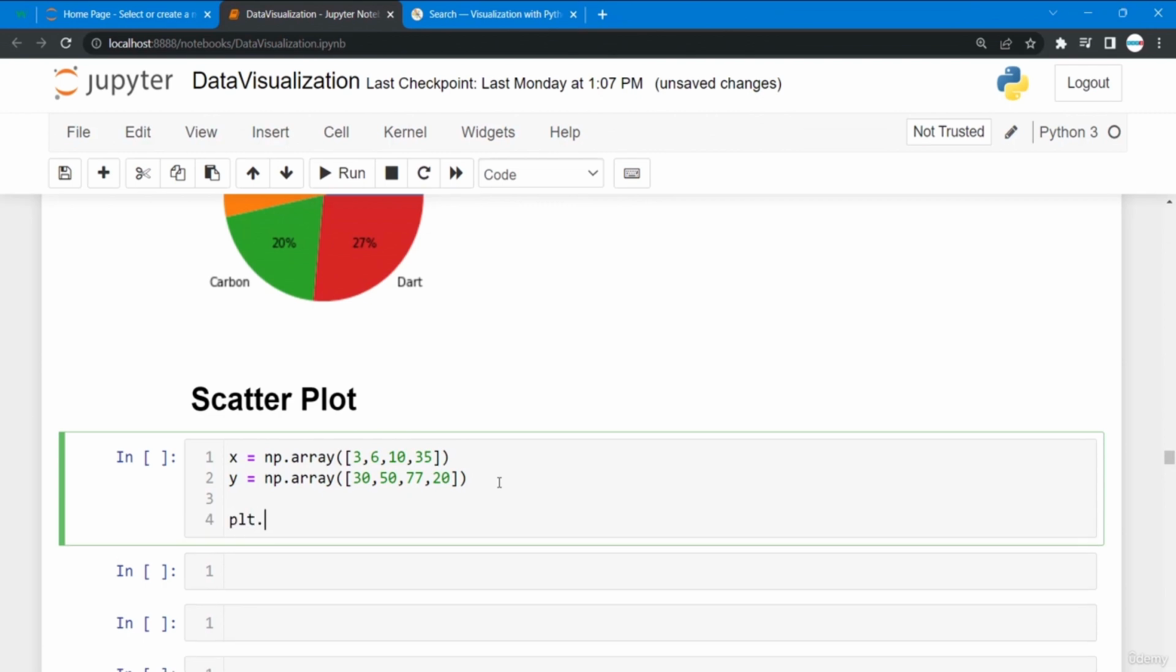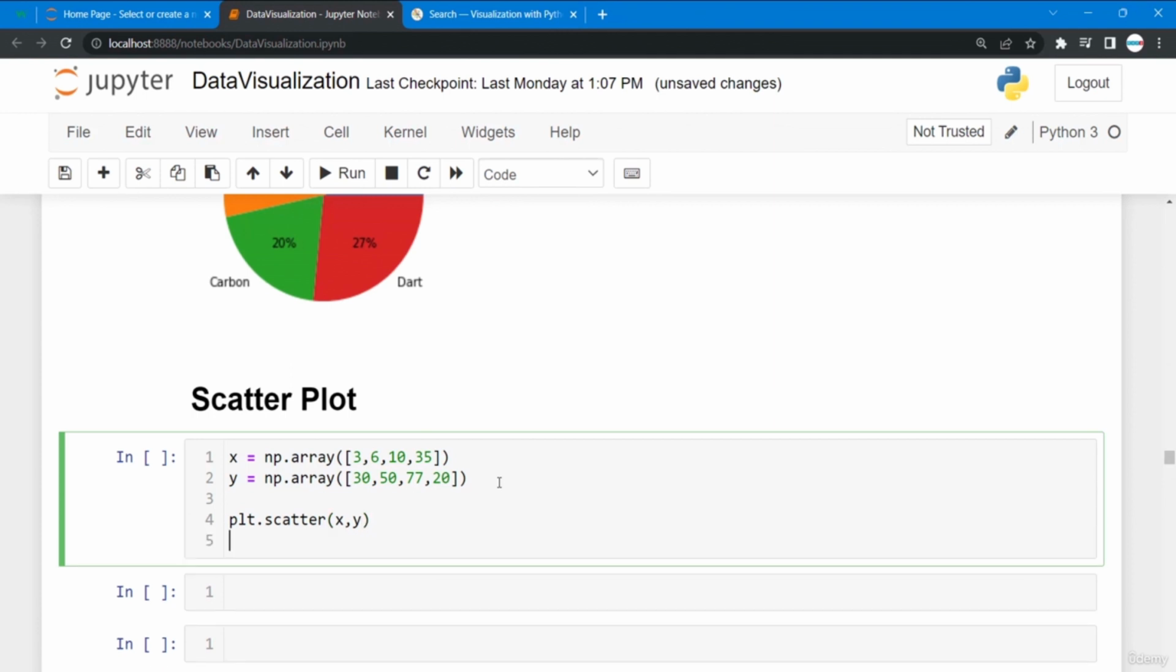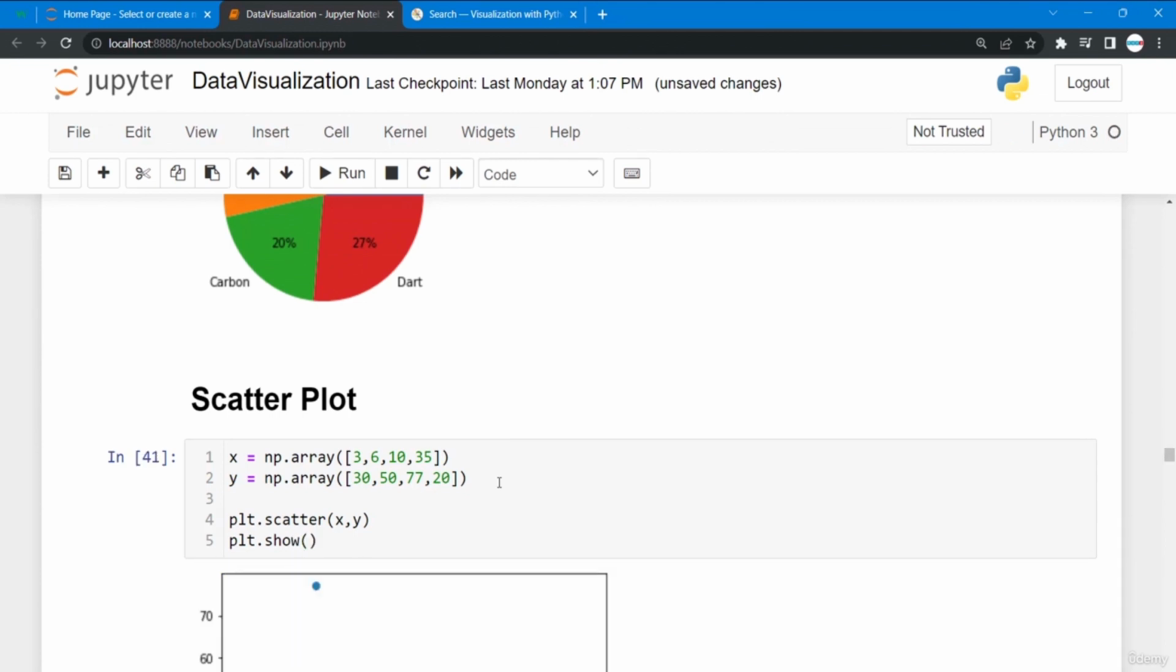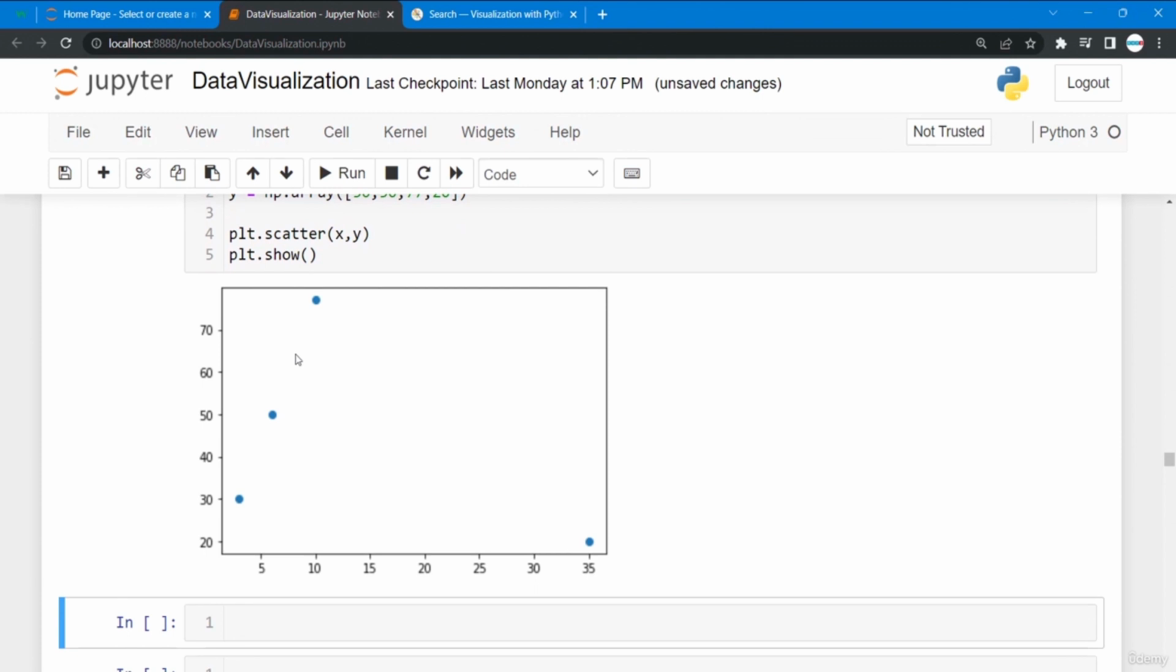Very simple: plt.scatter. Then what do you want to scatter, or what do you want to plot? Which points? So x comma y. Remember to actually use plt.show to make everything work. So run it. You can see we have some points scattered in our graph.